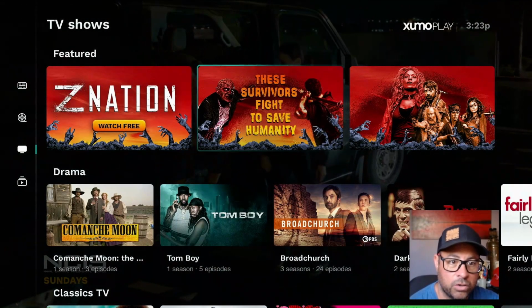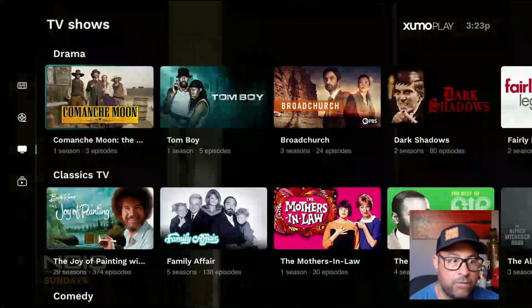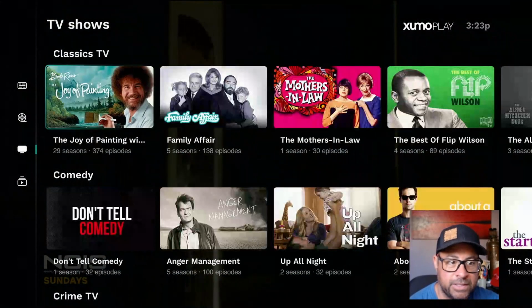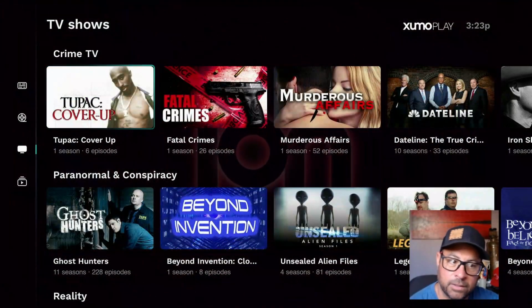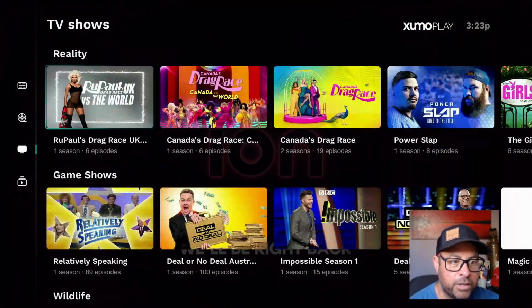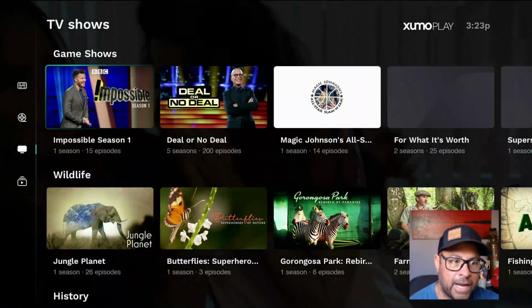There are literally just Zumo versions of movies and TV shows, Zumo only exclusives. Look at that 2-pack. There you go, some Ghost Hunters if you wanted to. Reality TV.